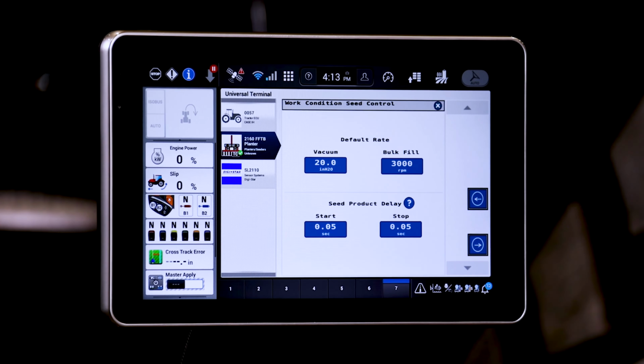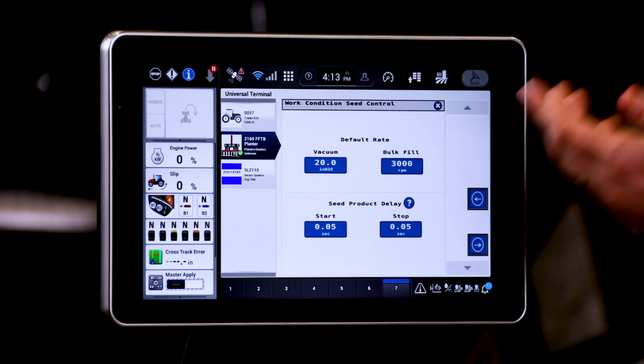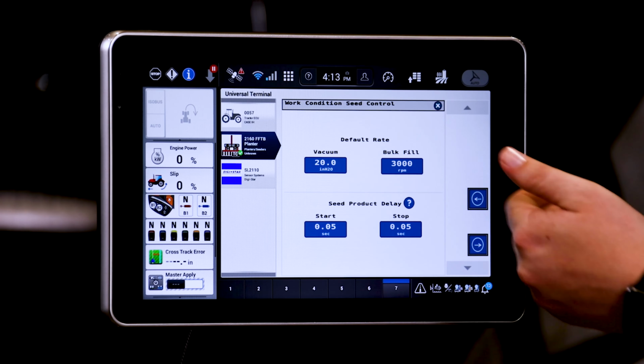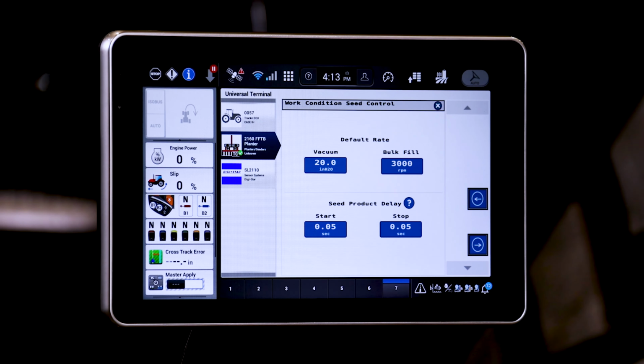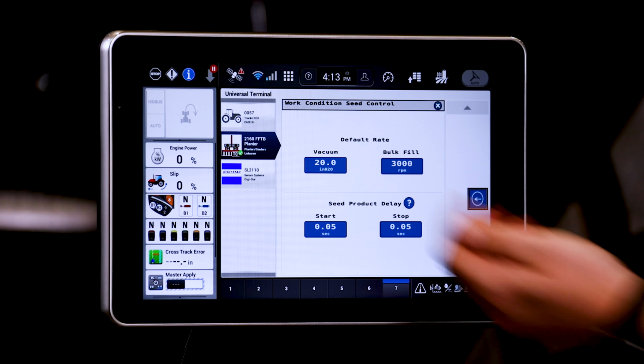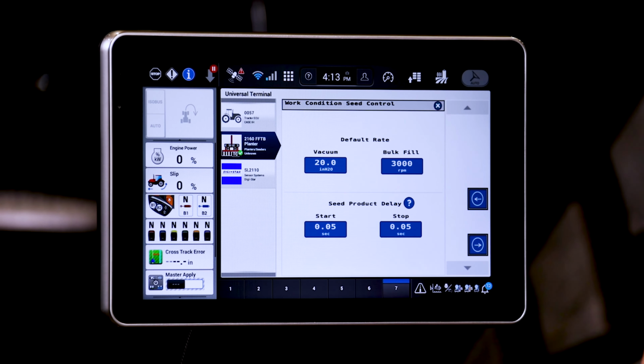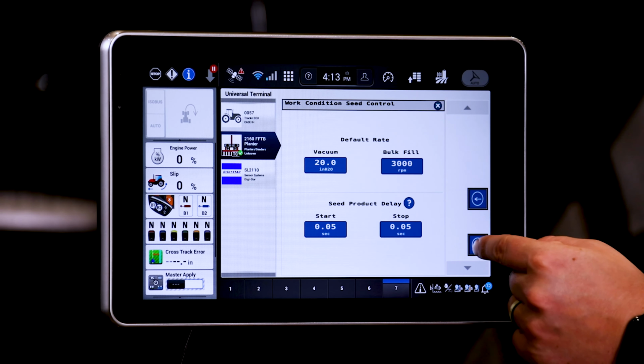Next step is then going to be, we're going to look at our vacuum, bulk fill and product delay on this page. Again, this will carry over from our work condition setup, but we can also make adjustments to that as we work through this planter setup wizard.